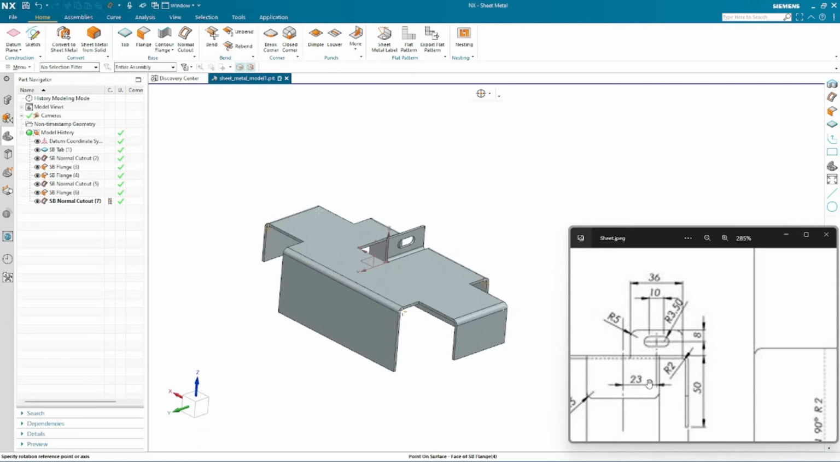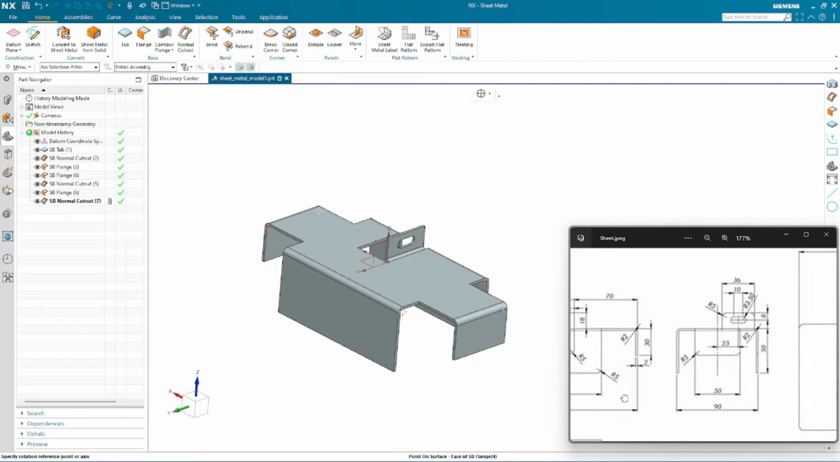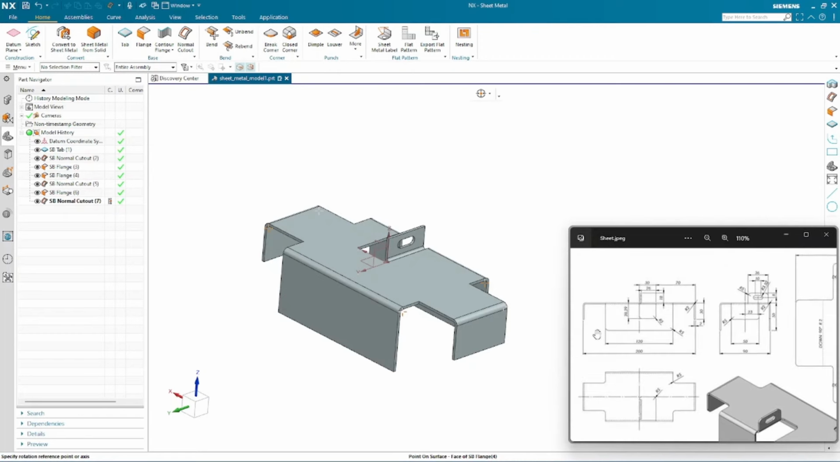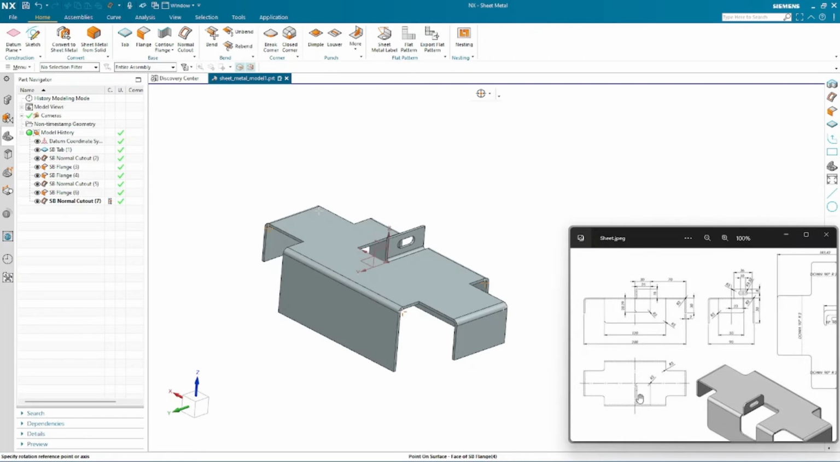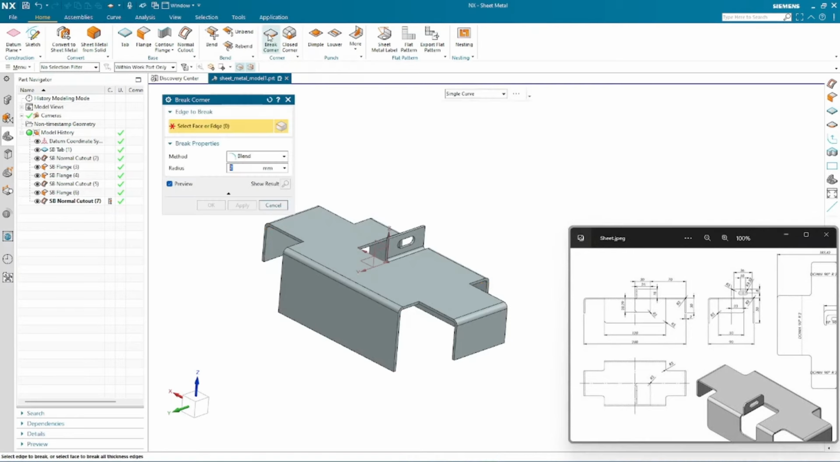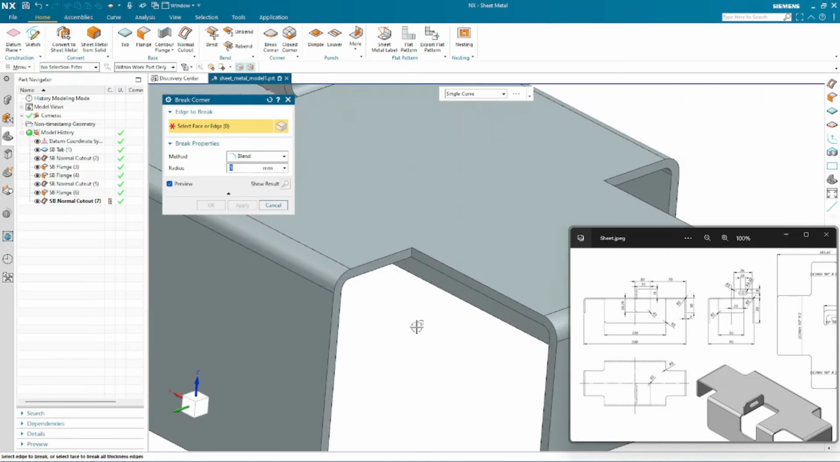Okay, so let's just finish the model by finishing our dress up features. All the radiuses that are in the dress up features are of 5 millimeters. So we will go to the break corner command. We will just ensure that it is blend, not chamfer. We will give the 5 millimeter dimension to the radius. Now we will select the edges.